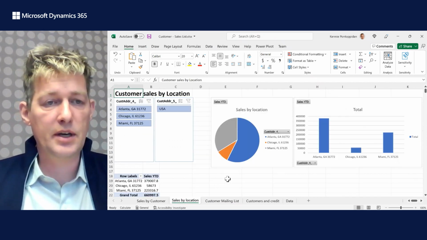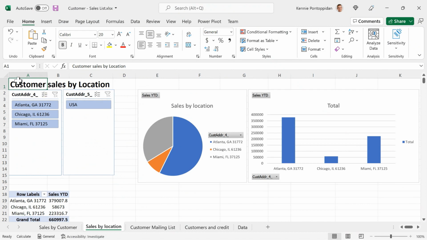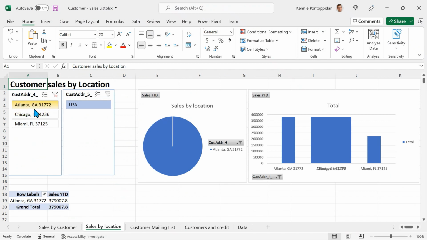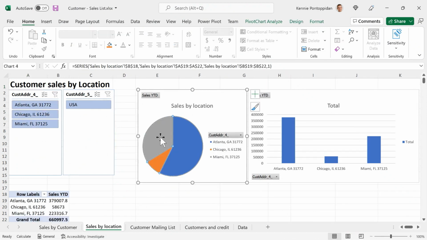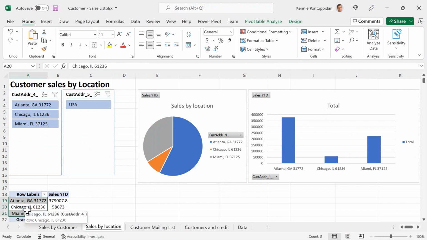The next worksheet here is a pivot table. I have added a header and some slicers, and I can now interact with my data, look at different locations. I can also interact with the visuals here. And this is a way to slice and dice that data in different ways. It's simply just a pivot table down here where I then add standard Excel slicers and standard Excel charts. So this is sales by location in the same report.